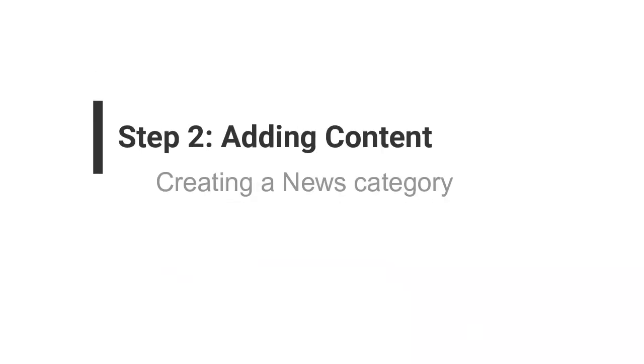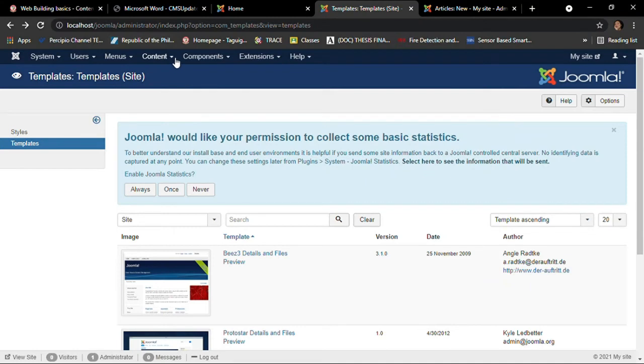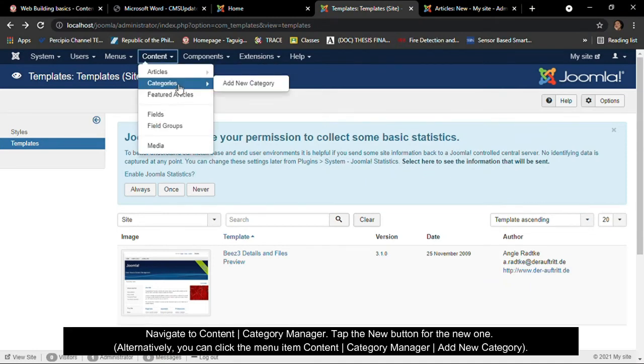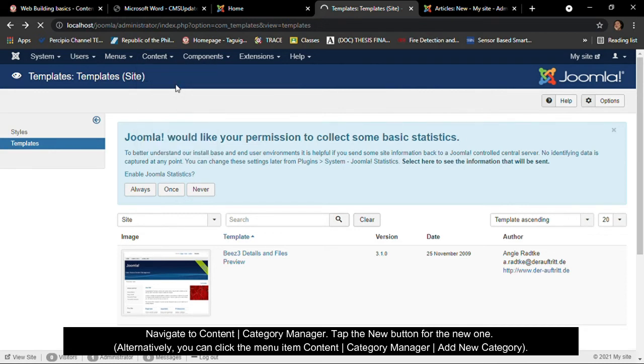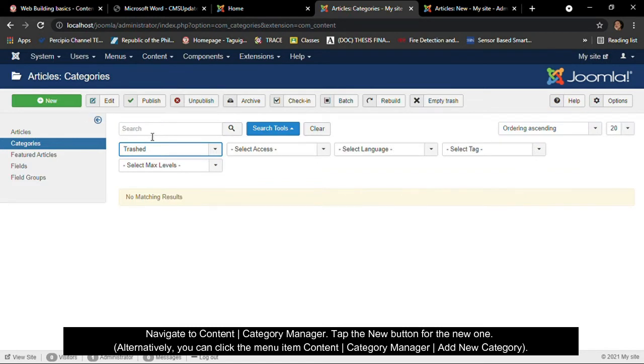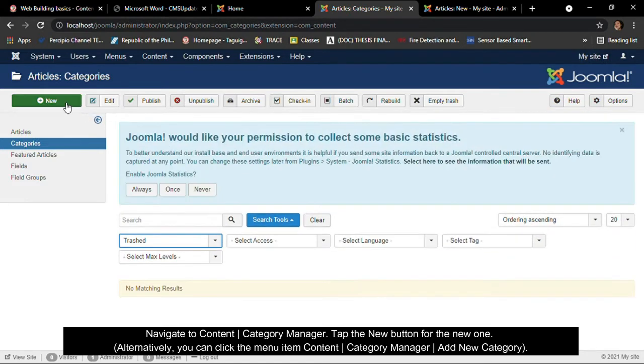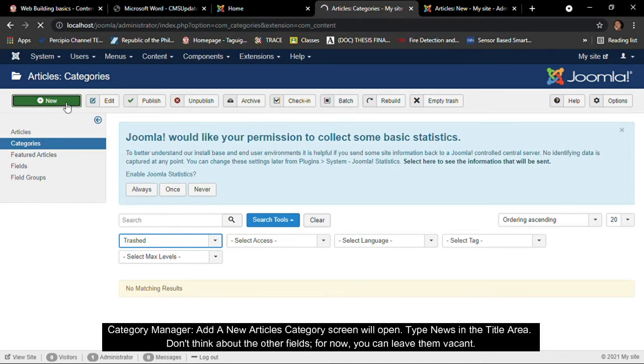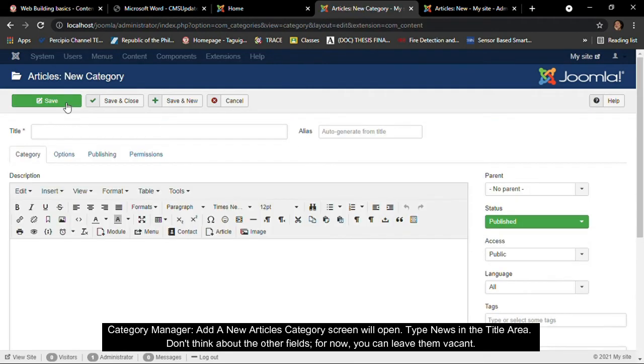Step 2. Adding content. Creating a news category. Navigate to Content, then click Category Manager, and tap the New button for a new one. Alternatively, you can click the menu into Content, then click Category Manager, then Add New Category. The Category Manager, Add New Article Category screen will open.